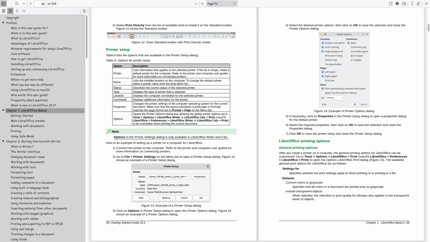LibreOffice Printing Options. General printing options. After you install a printer on a computer, the general printing options for LibreOffice can be customized. Go to Tools, Options, LibreOffice, Print (Mac OS: LibreOffice, Preferences, LibreOffice, Print) to open the Options LibreOffice Print dialog. Figure 15. The available general print options for LibreOffice are as follows. Settings for specifies whether the print settings apply to direct printing or to printing to a file. Defaults: Convert colors to grayscale specifies that all colors in a document are printed only as grayscale.